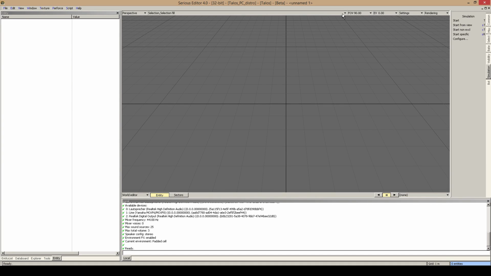Then you've got here selection and selection fill. I'll show you in the other tutorial what this does. The field of view, the EV, let me think what that was.